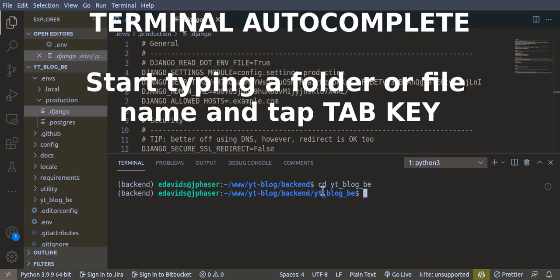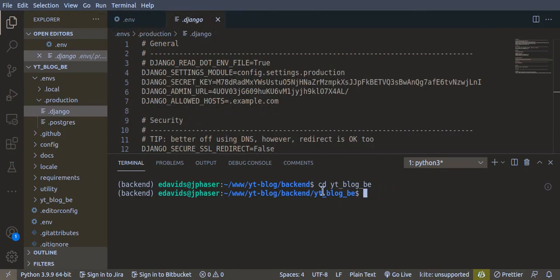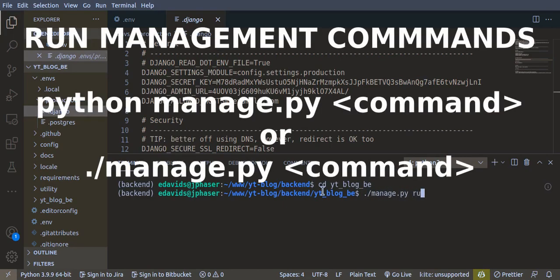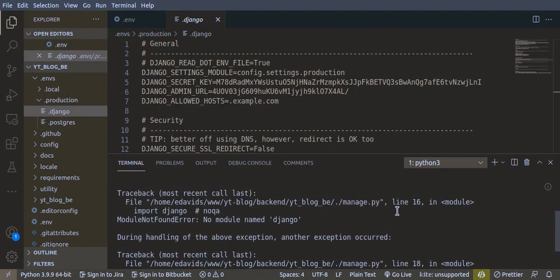Since this is done, you then have to do python, or something like this, py run server. Now it's telling you there is no module named Django installed.